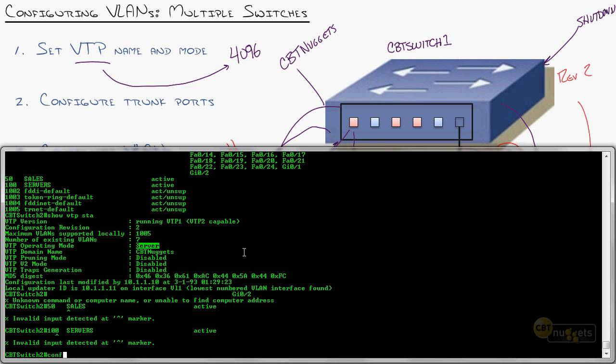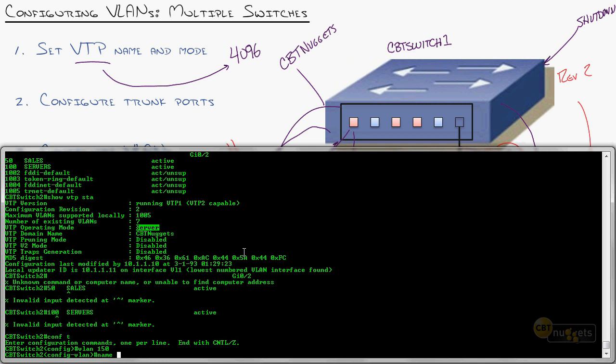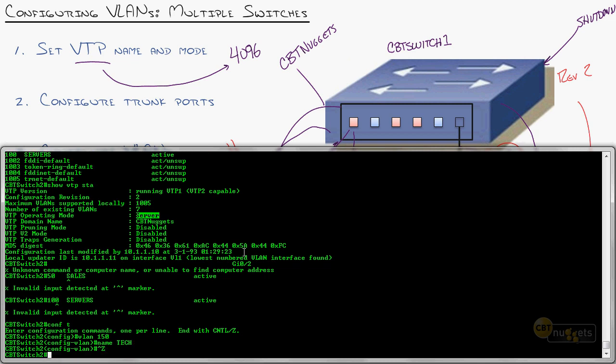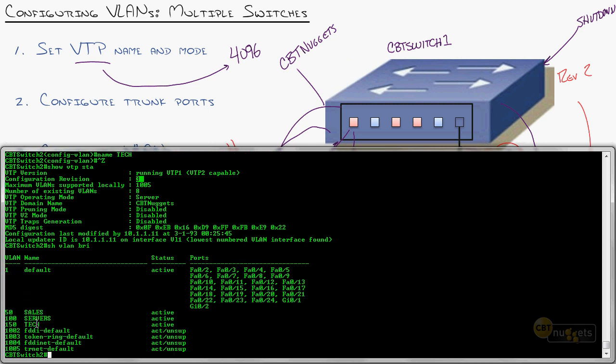So I'm going to go into global config. Watch this. I'll create VLAN 150 and name it the tech department. Control Z. Now, if VTP is working right, I just went to switch 2, and it's now at config rev 3. Show VTP or show VLAN brief. I see the tech group over there.